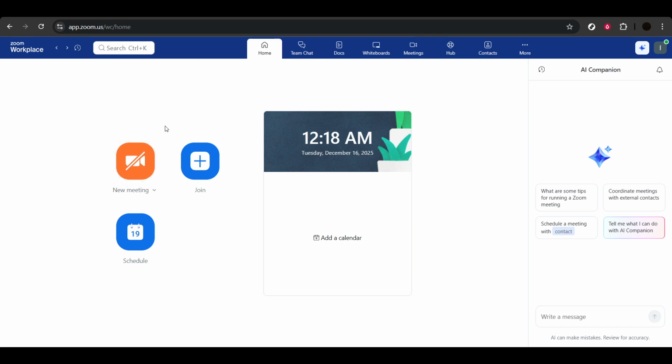Start by joining your Zoom meeting as you normally would. Keep OBS open in the background so it can send your video feed. Remember, whatever is visible in your OBS preview is what Zoom will receive, so it's a good idea to glance at OBS and confirm your scene looks the way you want.